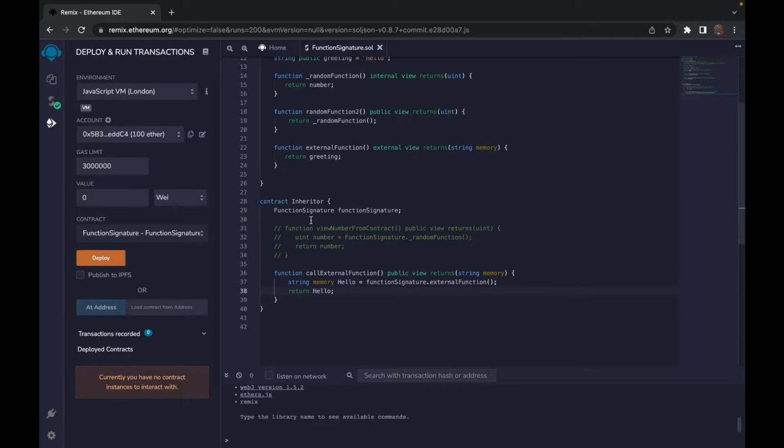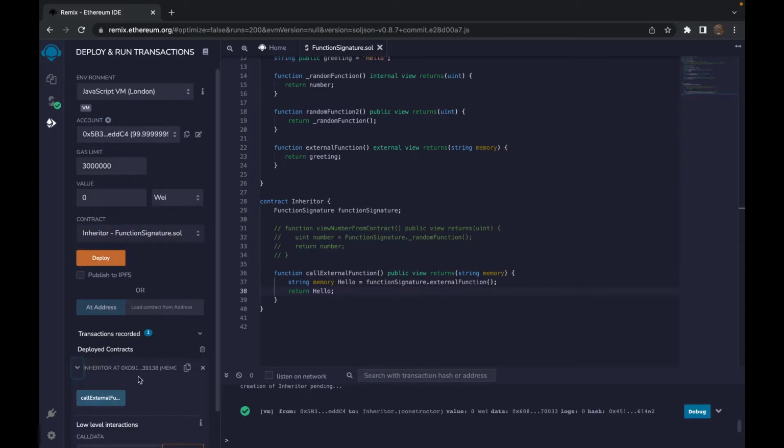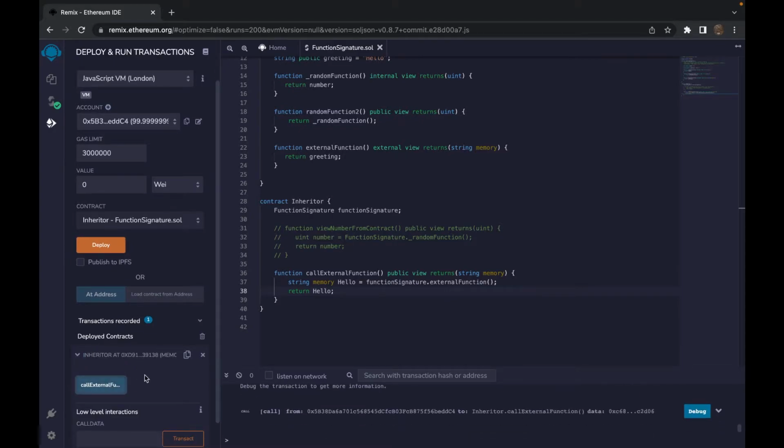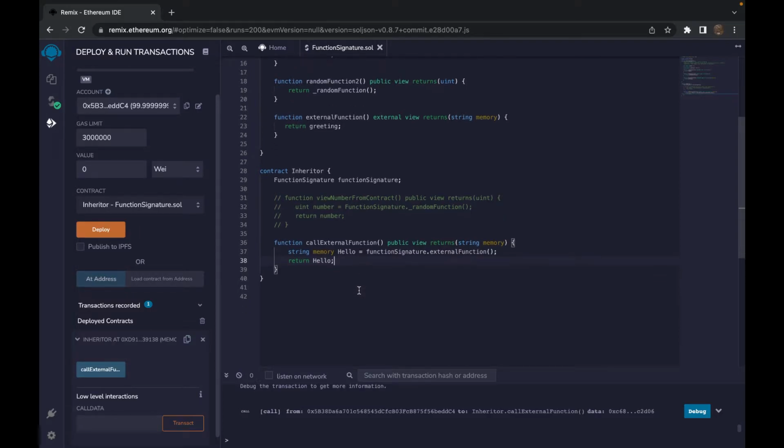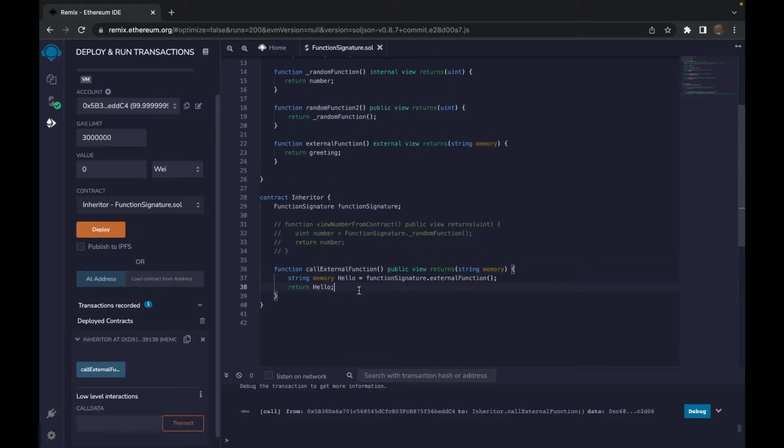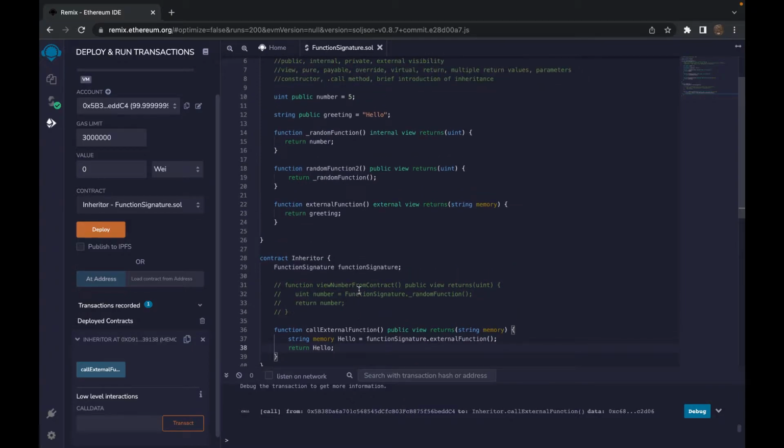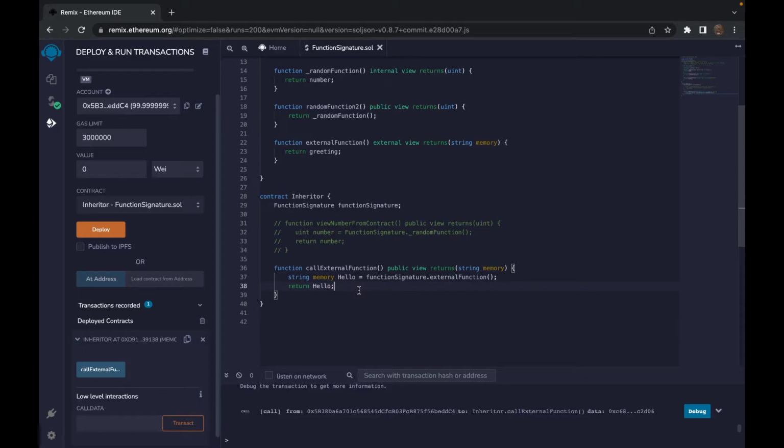So now if we call this, contract inheritor deploy, and as you can see, okay, that's weird. I feel like it should have returned the value. Yeah, that's weird. External view returns.